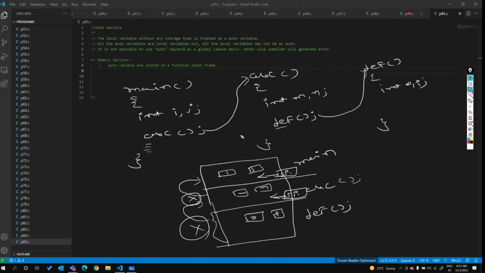Suppose you take n number of functions and you are calling from abc to def and def to another function, and so on. Then your stack will become full. Once the stack overflows, you cannot store the next data inside it, so your code will get stuck. That is called stack overflow. We will see exactly what stack overflow is when we start recursion. You need to know how the memory is created. So write down these things in your book.